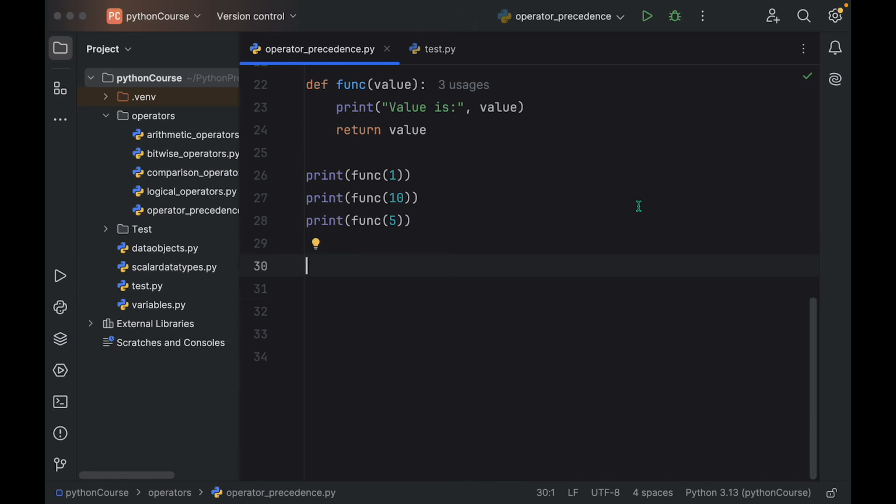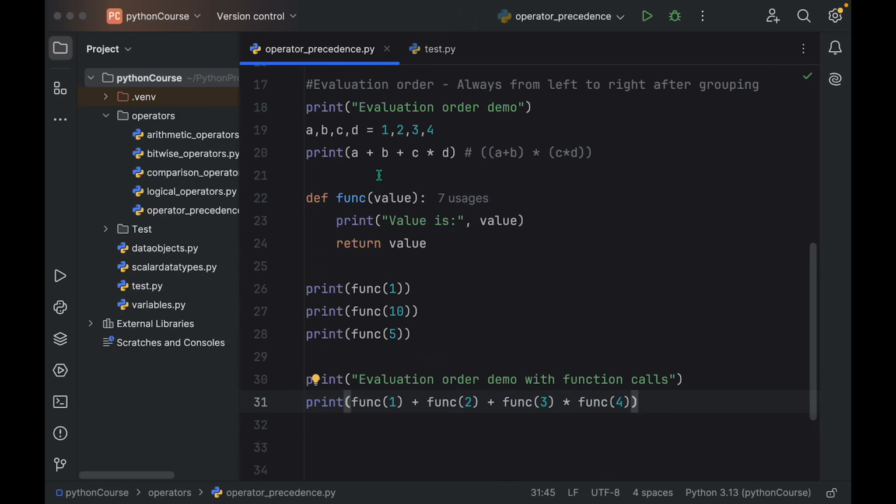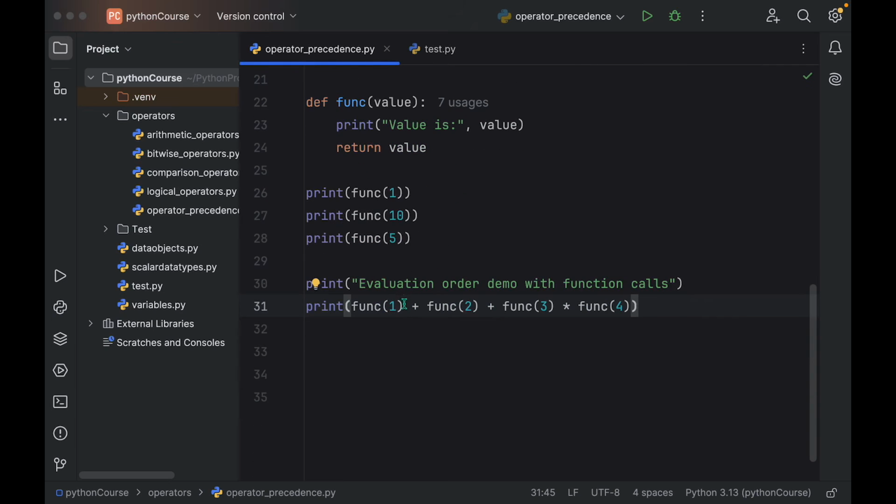Now let's see this expression. In the previous example, we have used a plus b plus c star d, and these are variables. But here, instead of simply using variables, we are using function calls, right? Func of 1 plus func of 2 plus func of 3 star func of 4.